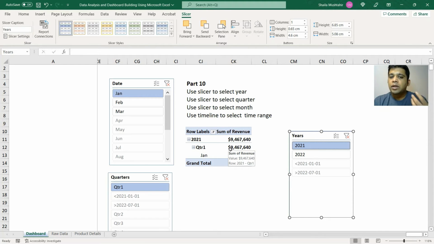Now suppose we want a range. Okay, so 2021, suppose quarter 1, we need only January and February information. So what we will do, January is already selected, so I'll hold Control and click on February. So now you will have February information.